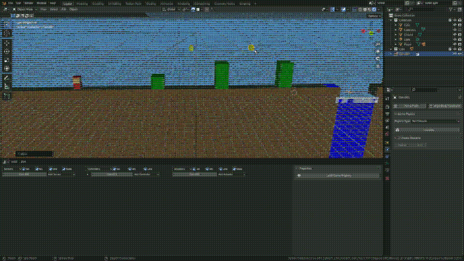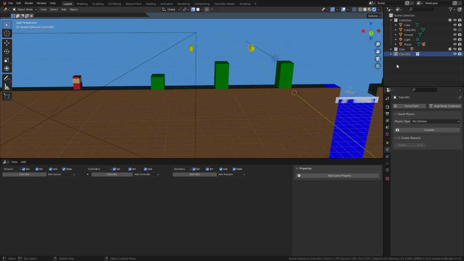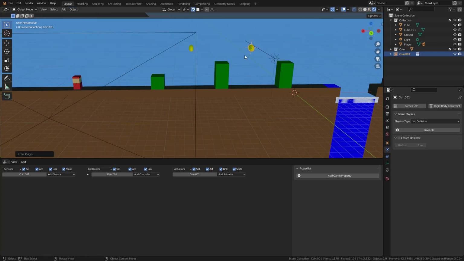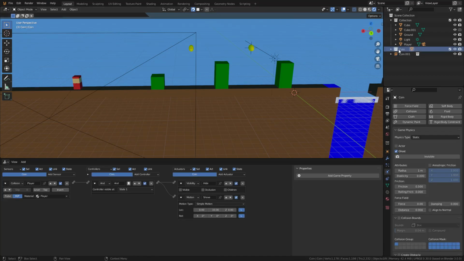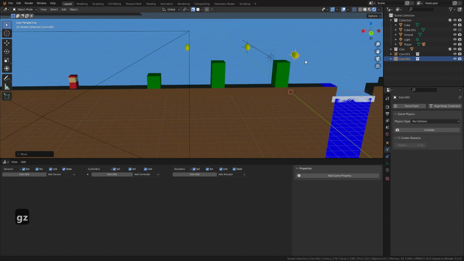I have this issue for whatever reason whenever I do the first instance to scene, the origin gets messed up. So if that happens to you, like your origin's over here and you can't collide with the object, what you have to do is go to object, set origin, center of mass volume, and that'll reset the origin. But it only seems to happen on the first one. So if I do instance to scene again, I get a coin here where the origin is set up correctly.